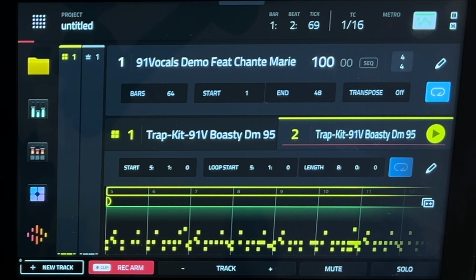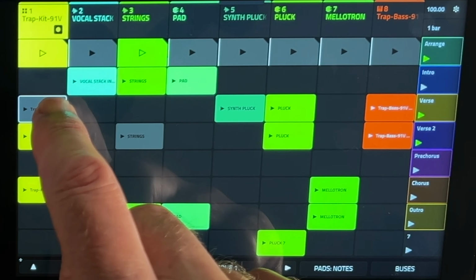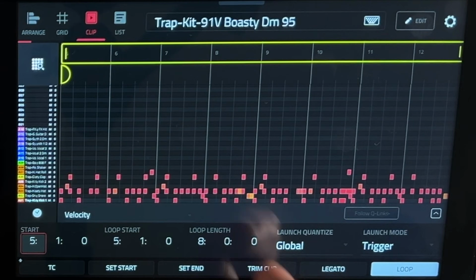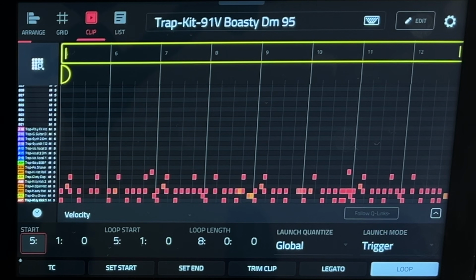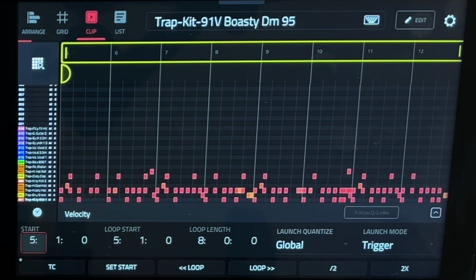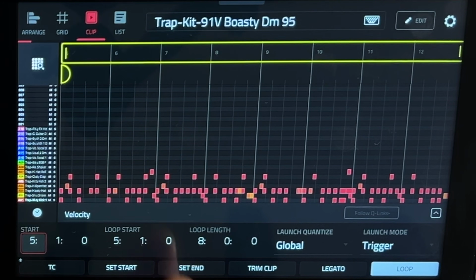Now let me just go to the clip matrix. Let's do this one. So let's long press this clip, edit clip. Right, so we've got notes here. This is the clip edit page, and this is great for changing the loop length and changing the launch quantize, the launch mode. If I press shift down, you can do various things here, but you can't really edit the notes. You need the grid view for that.